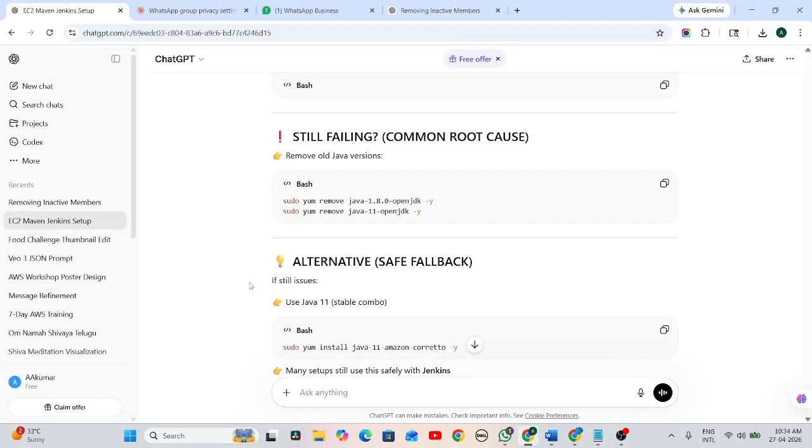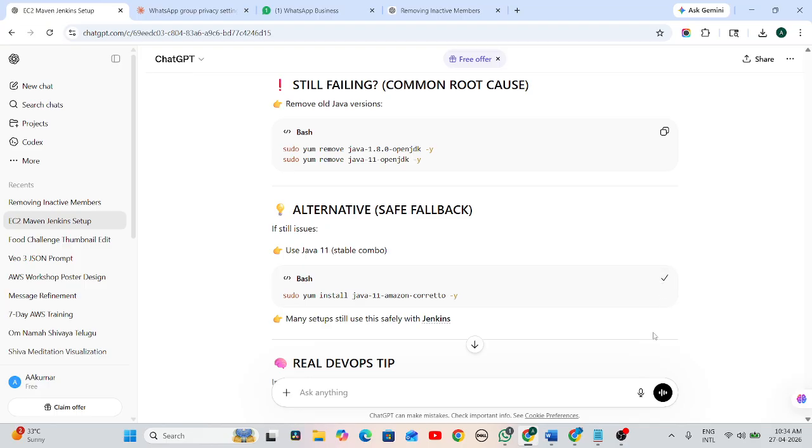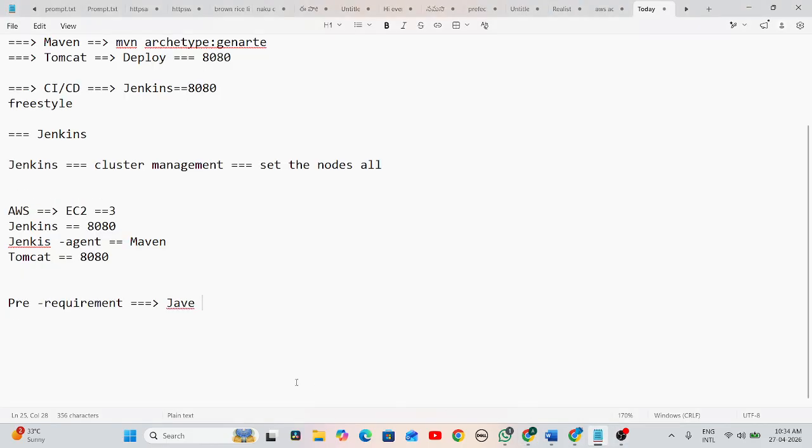Here I am taking the Java version. Okay, this version I am taking. So Java version, I am taking sudo install Java 11 Amazon CentOS. So this thing we need to take. Later we tried 17, right? 17 might not work in Jenkins.